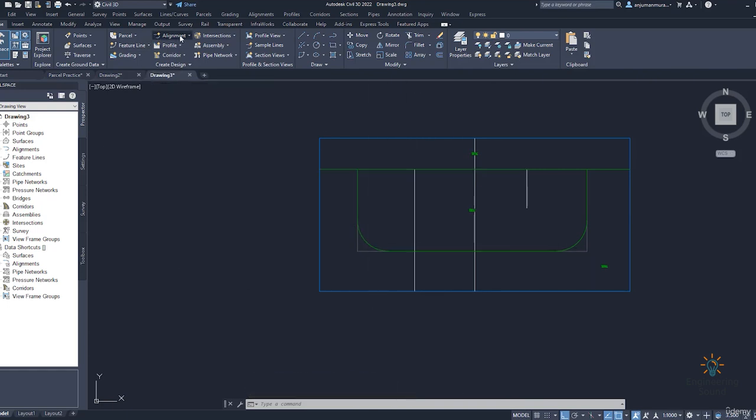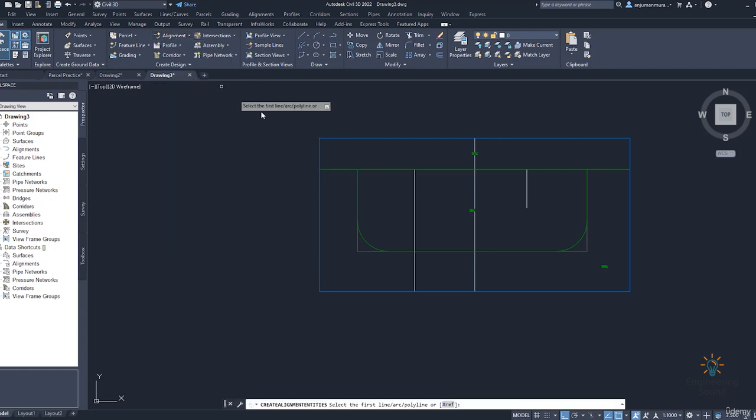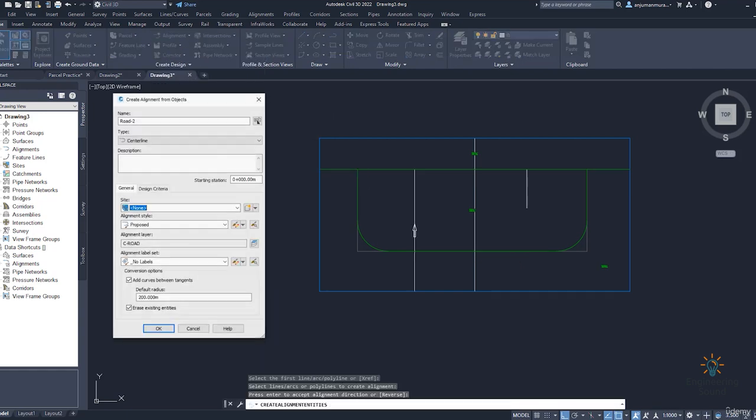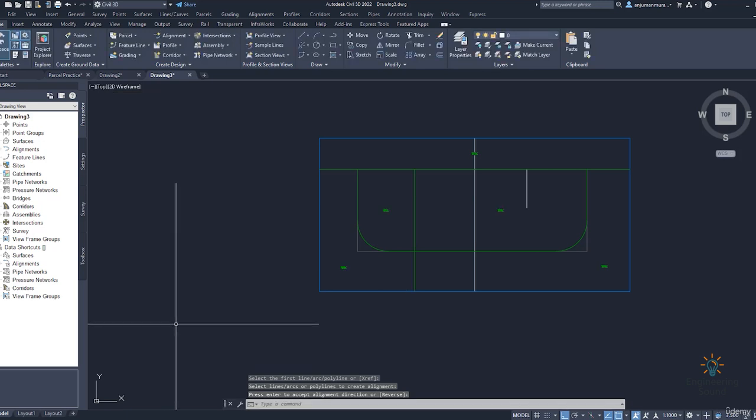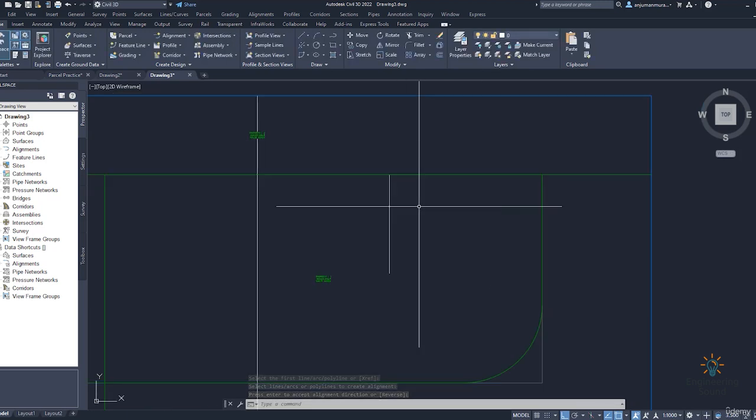Now we go to draw alignment on road number 3. Create alignment from object, select this, press enter, enter, and now here enter road number 3, and from here you need to select project, new project site, click enter. This road is done already, and now we have this road number 4.